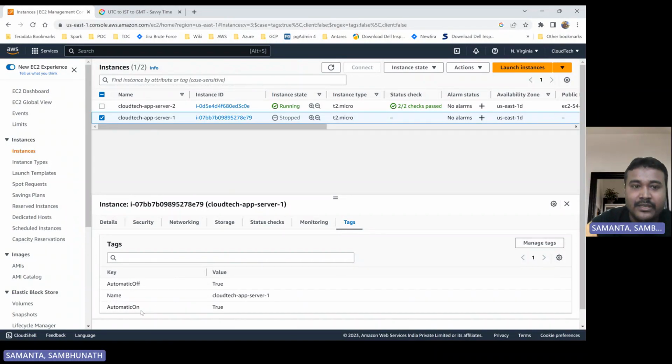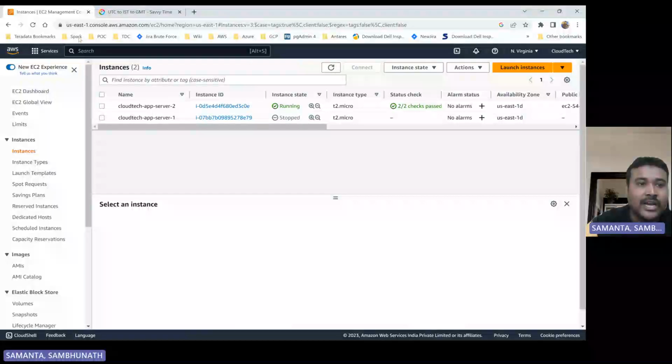Based on these two tags only, this particular instance will be automated, but whatever other instances are running, the automation will not touch them. Why? Because in your organization, some applications have to run 24/7, and we should not start or stop those instances. So if we don't specify this tag name, the automation code will not touch them. So let's go to IAM first.